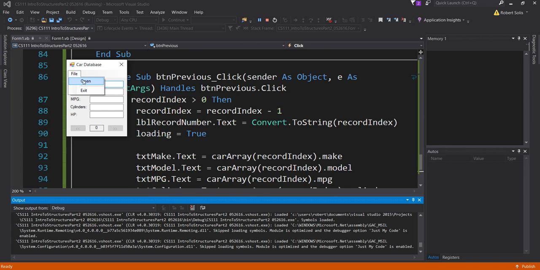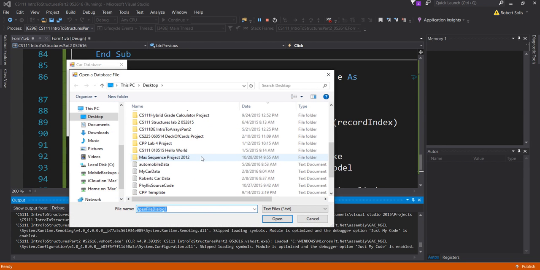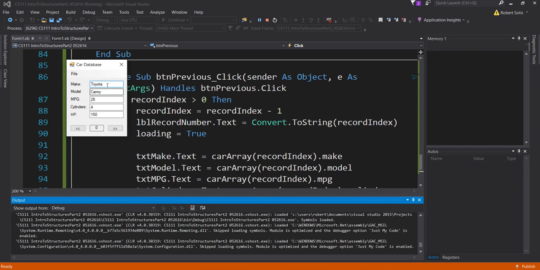Let me run the program. Open. Automobile data. There it is. Toyota Camry 25, 4, 150. That's the data that I just entered. And then, of course, I can go to the next items.